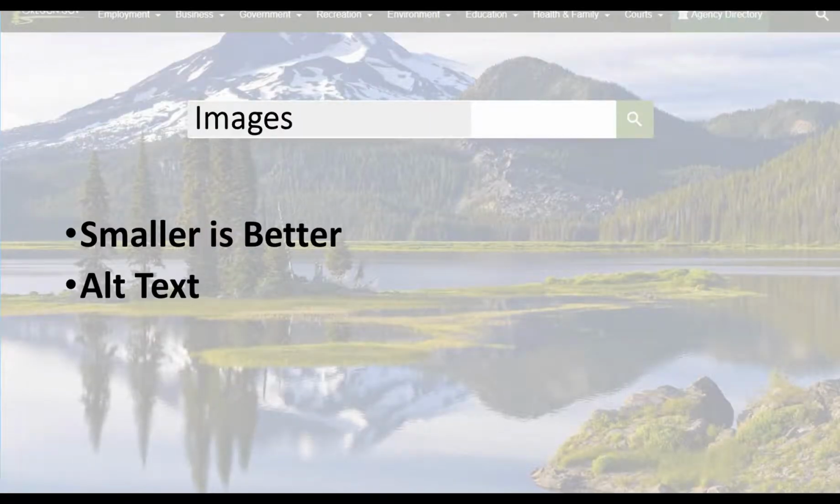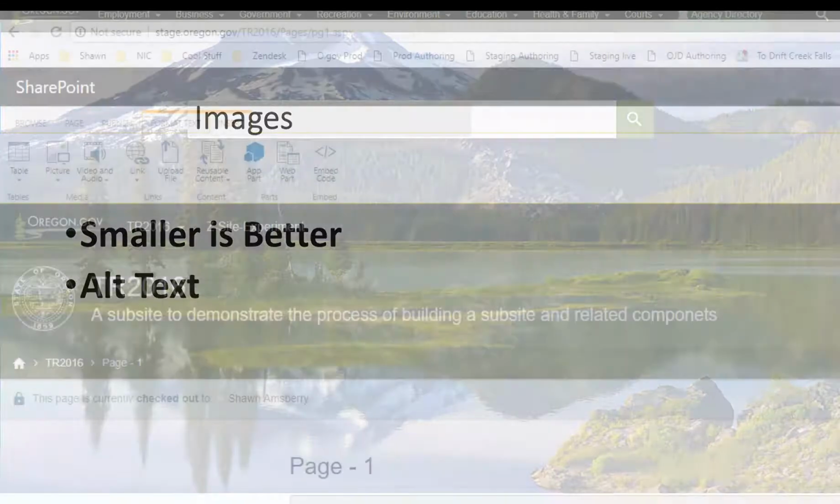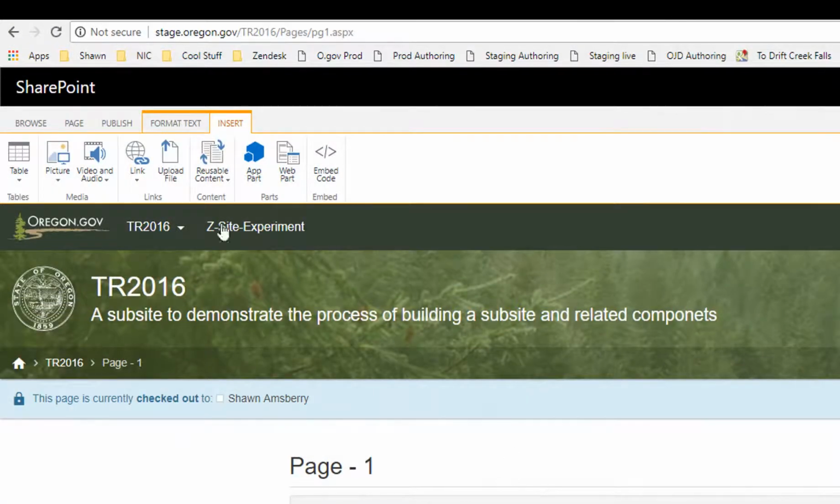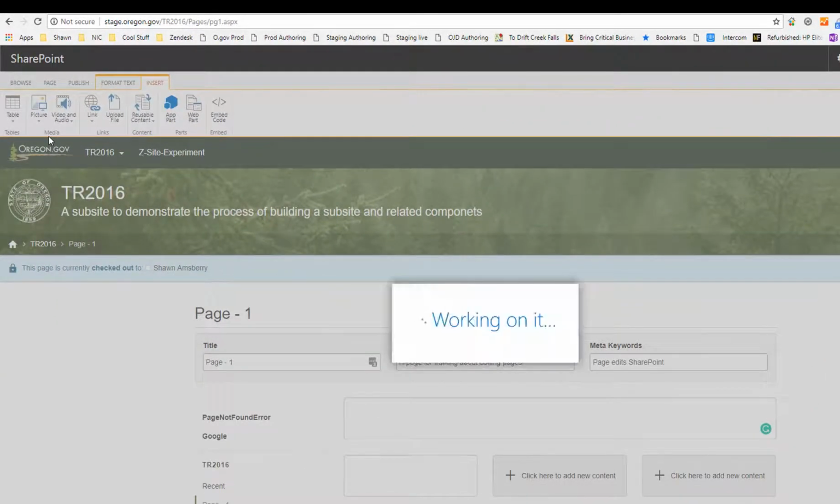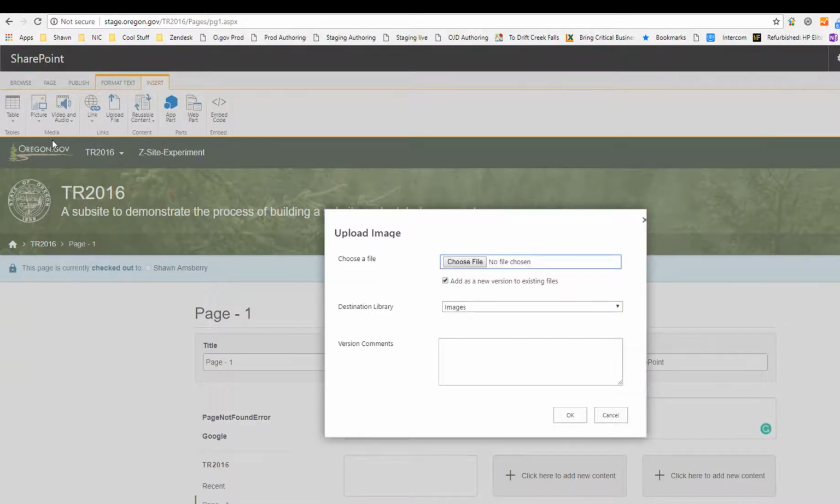If there are images that need to be displayed on the page, they cannot be copied and pasted into the page. They need to be uploaded to the images library and manually pulled into the page from the library by placing the cursor on the page in the location the image is to be displayed and using the Images option in the Insert tab of the ribbon.